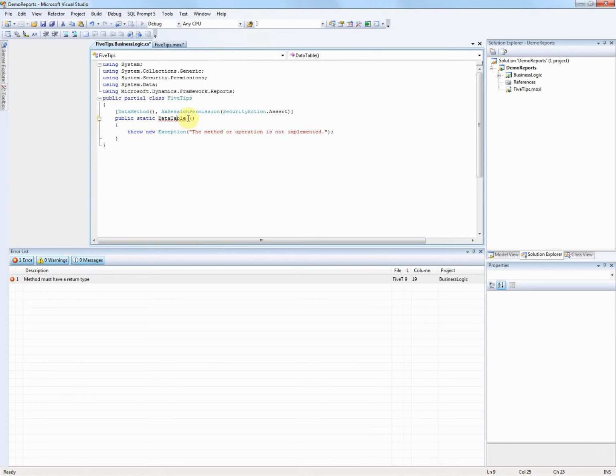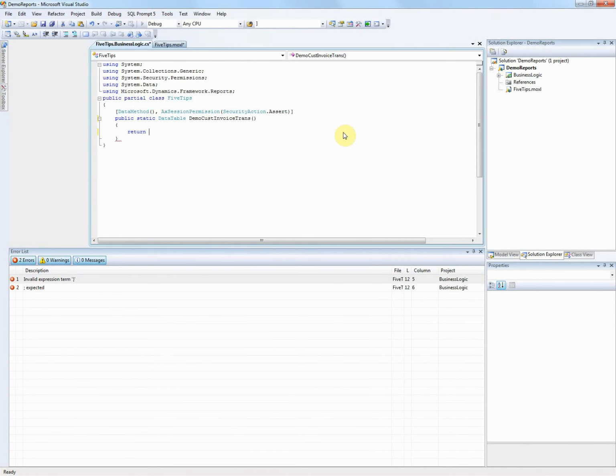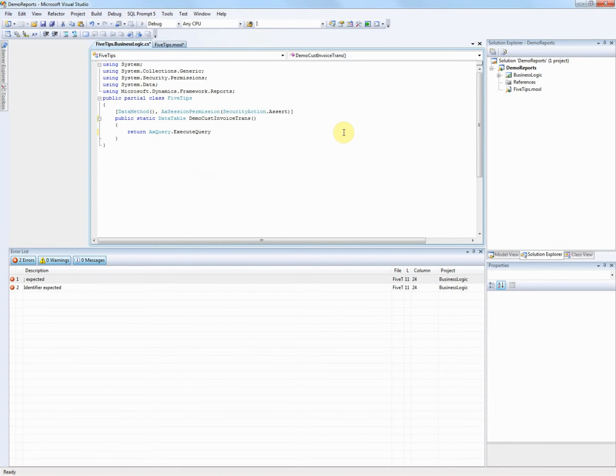So our method is going to return a data table, and we are going to call it demo cust invoice trans. For people not familiar with what I'm doing here, this is pretty available on Google. Basically look for how to return a C# data method in AXSRS as a data set. You can find pretty good information about that. What we do is we're going to look for the AX query object. We're going to call execute query.